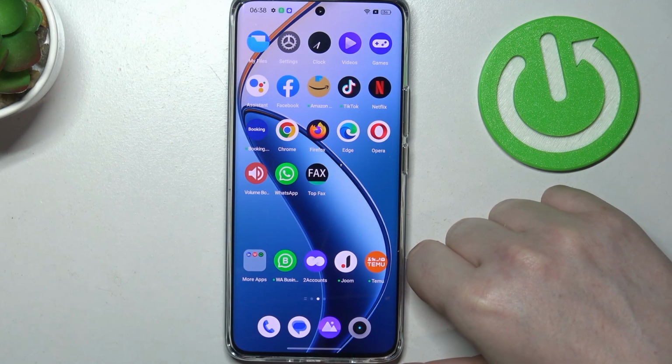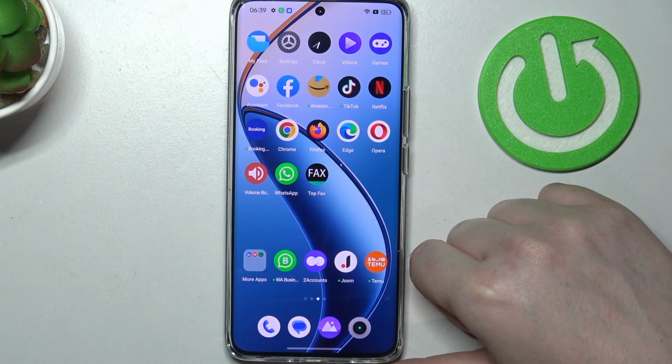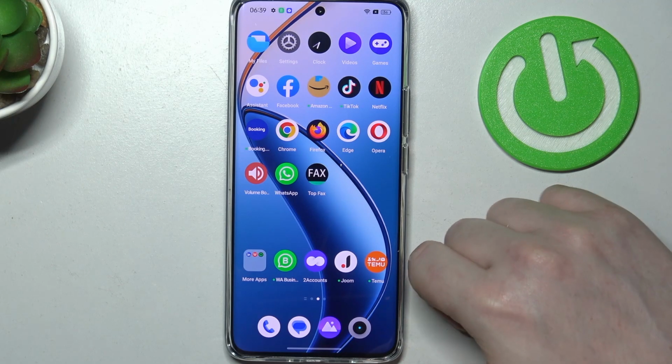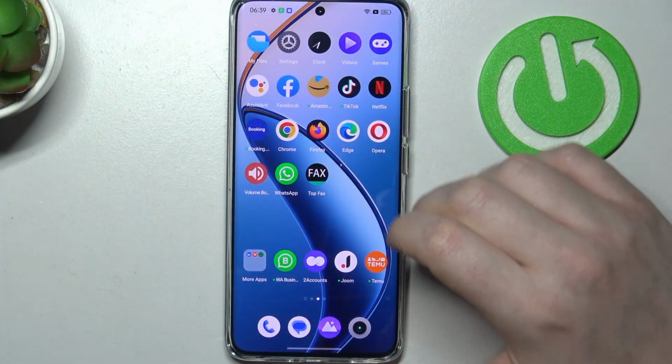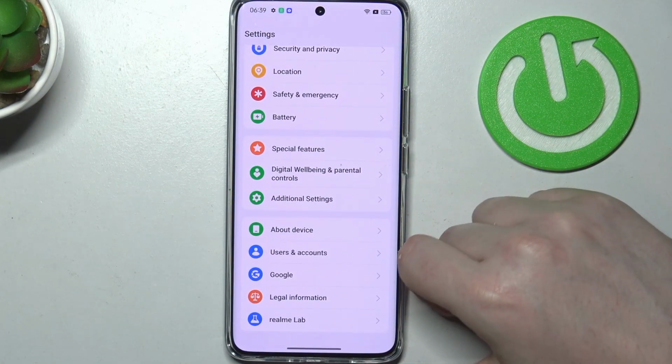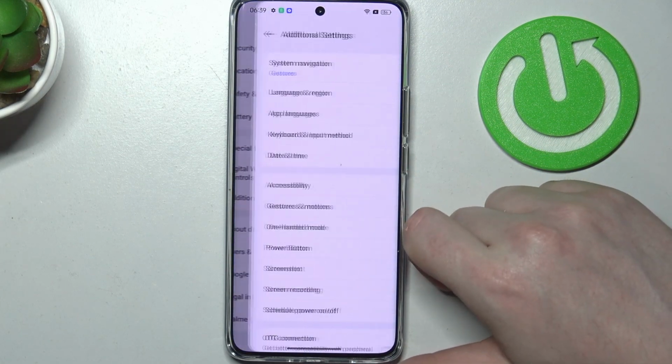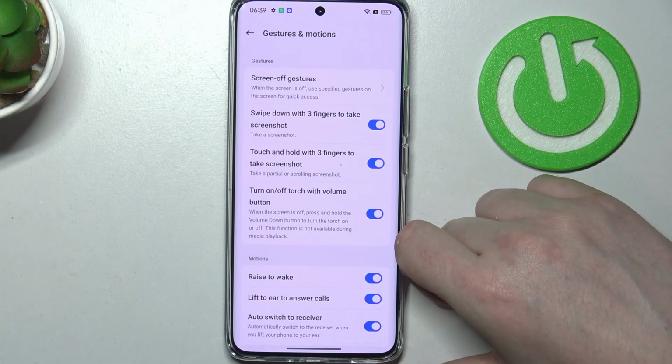Hello, in this video we're gonna check all available gestures and motions on Realme 12. And to do this, first we'll need to open our settings. Inside, scroll all the way down to additional settings and enter gestures and motions.